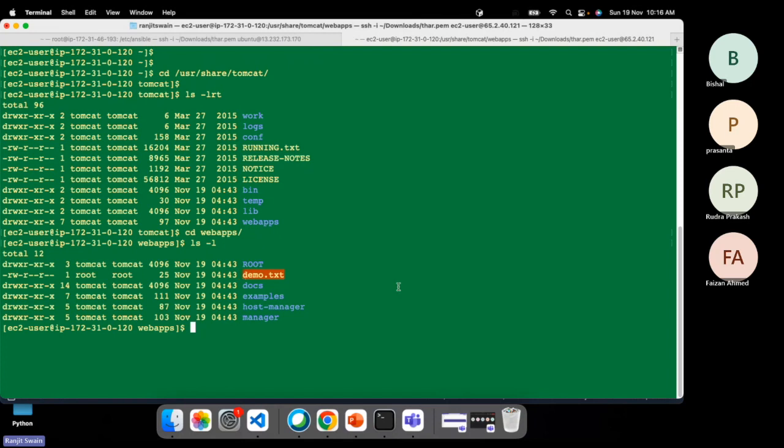But what is a web server actually? What is a Tomcat server? It will host your web application, right? Now let's do the same changes, but with a real Java application that we are going to deploy now. Instead of copying this, I simply copied demo.txt. But I want my applications to run.